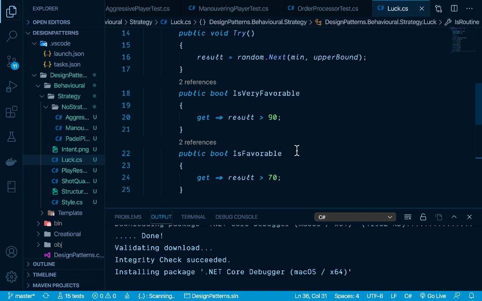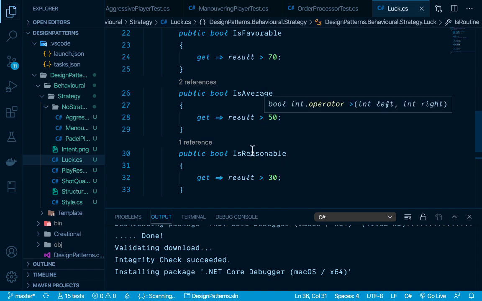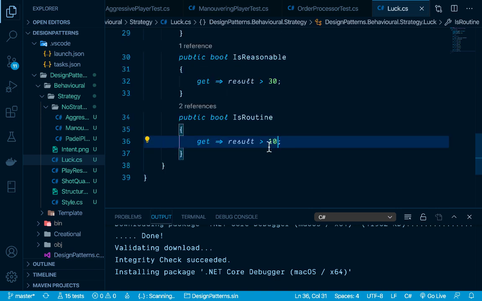And then what happens is that I want to check with this method, luck is very favorable, luck is favorable, luck is average. If the number is, for example, bigger than 90, bigger than 70, as you can see, average luck means the result is bigger than 50, so it's going to happen on average half of the times. Reasonable has been defined as a result bigger than 30, and routine as a result bigger than 10.